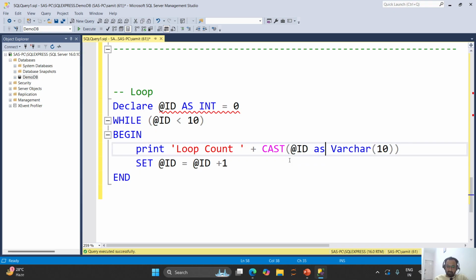So here you can always convert an integer into varchar. A string you cannot convert into an integer, right? I wanted to combine my number, that id, along with my loop count string, but I cannot combine a number and a string. So I have converted the variable into a string, varchar, so that I would be able to combine the loop count string along with this id. I'll show you how the result comes.